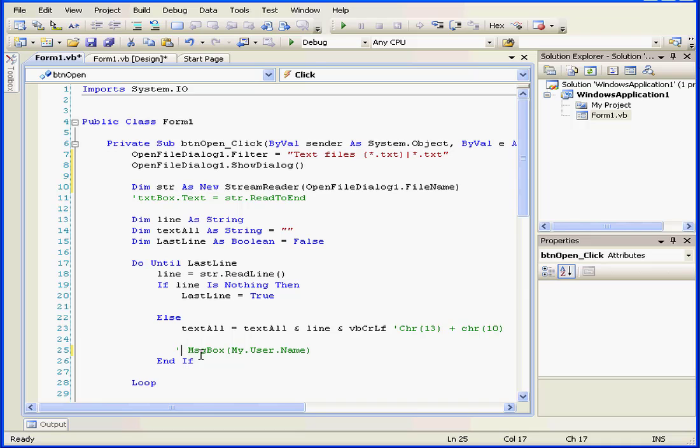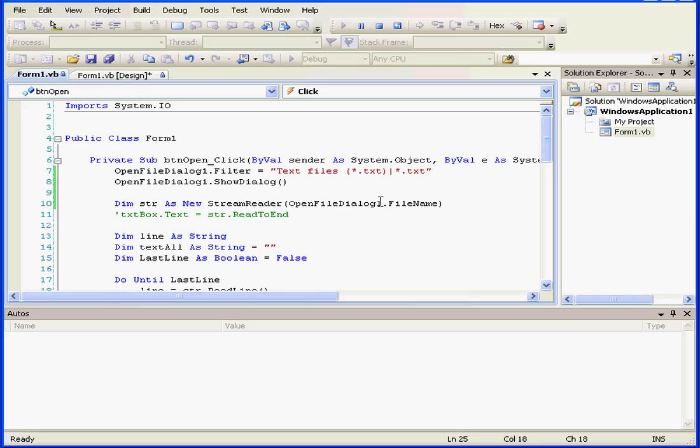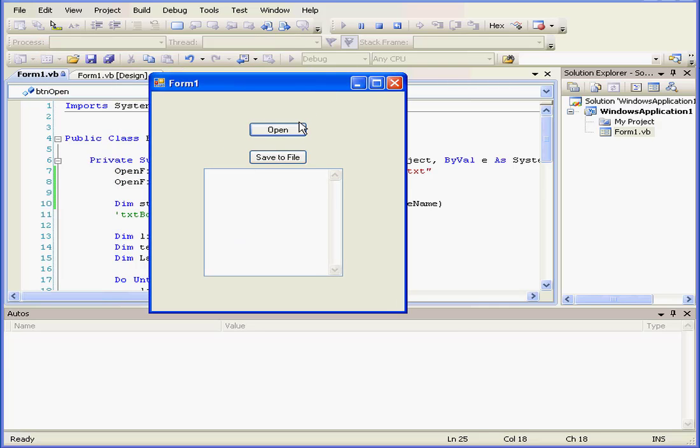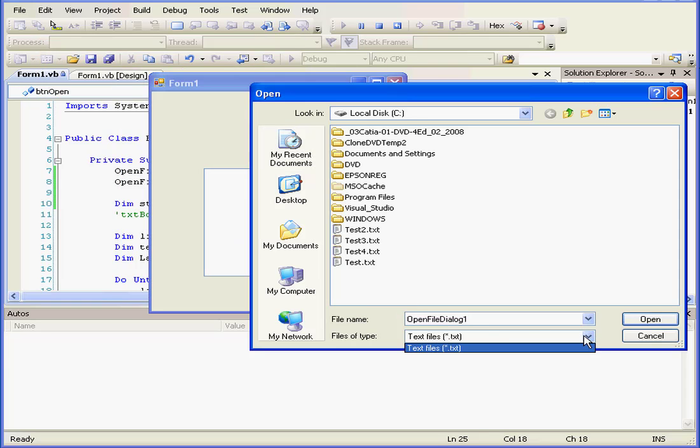Let's comment out the message box and see how our program works. Click Open. Here's our files of type text files. Let's choose test4.txt and open it.